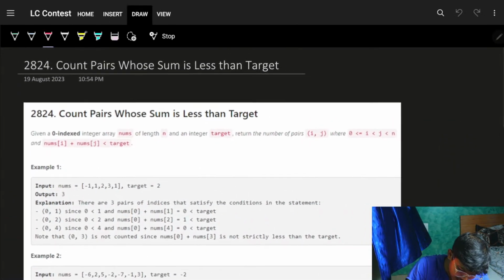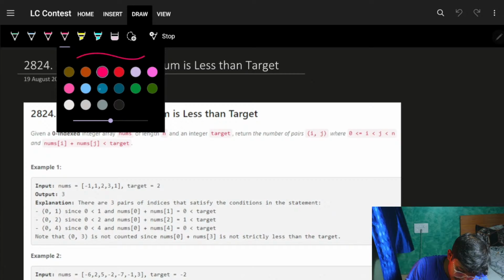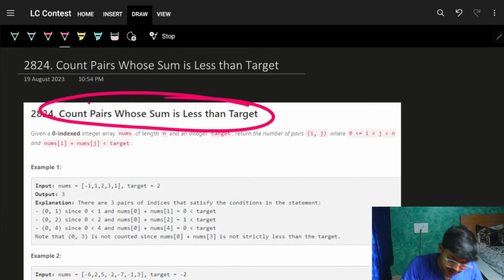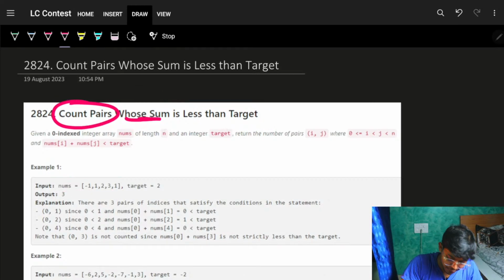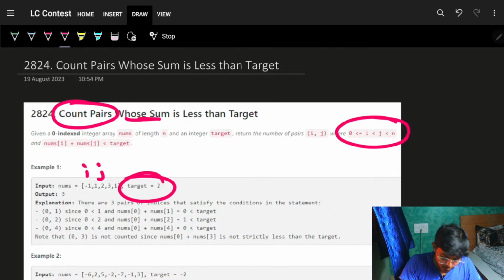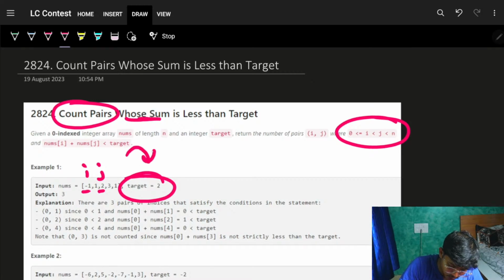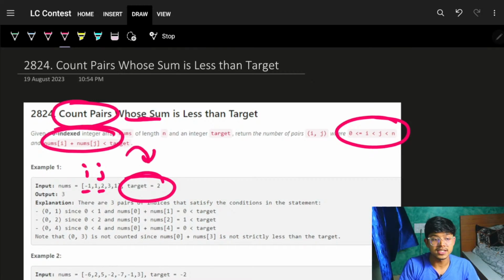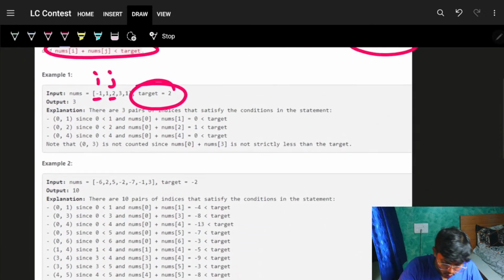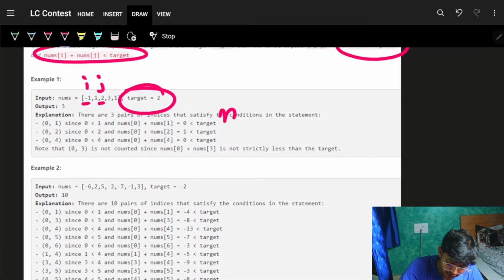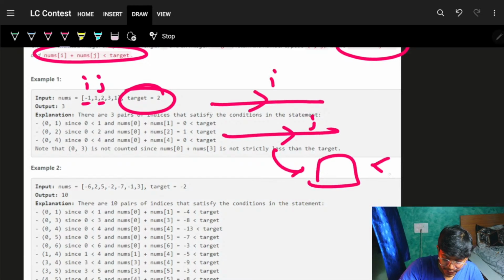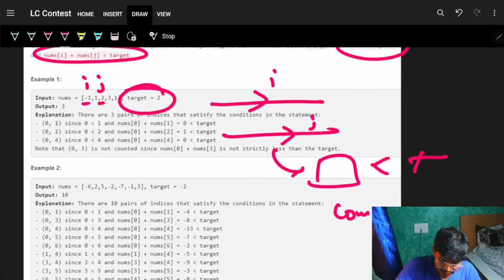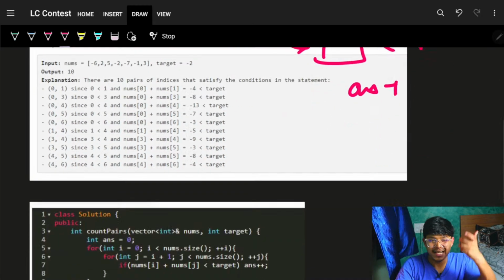It's very easy. It just says go and count the pairs whose sum is less than the target. I have the array, and I have to find the pairs i and j, where i is less than j, such that the sum of those elements is less than or equal to my target. nums of i plus nums of j should be less than or equal to my target. I'll simply have a loop of i and a loop of j. I'll find the sum. If that sum is less than my target, I'll simply add to a count or my answer. I can simply get that done.